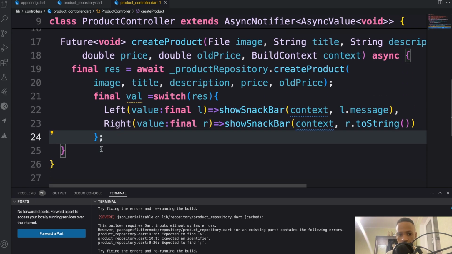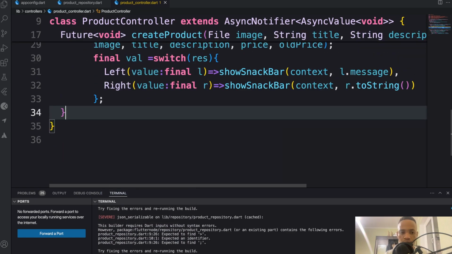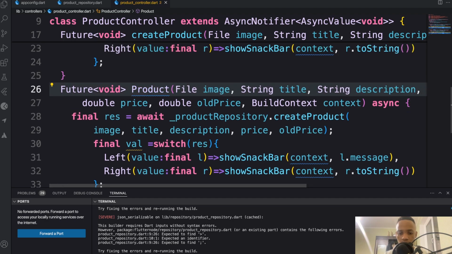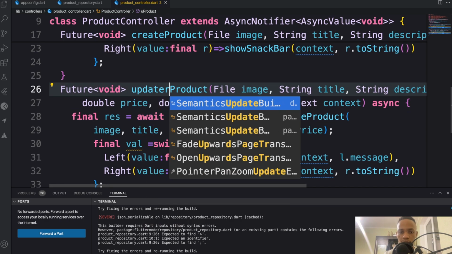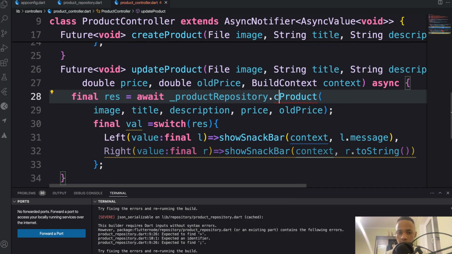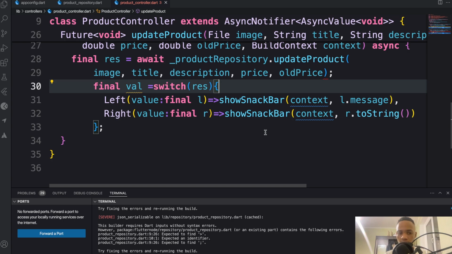So this is also similar to the update method. So let's just copy this, paste it below, and then change it to update product. And then here we just need to change it to update. Update product. Yeah, everything else is similar. Now we go on to get product by ID.